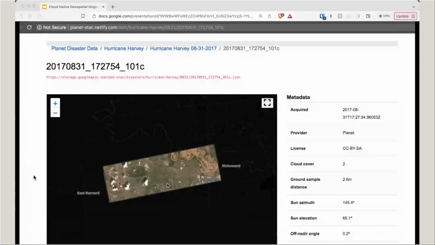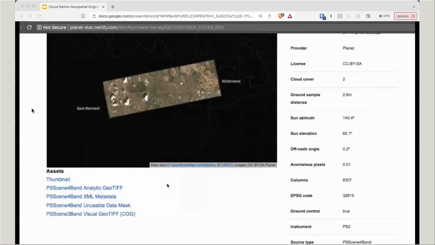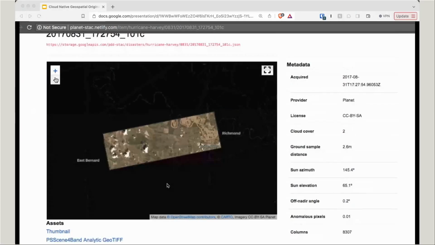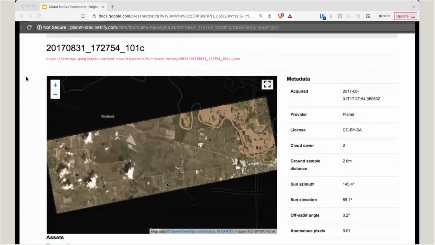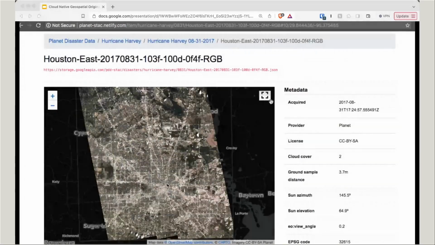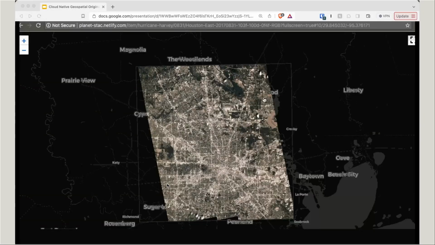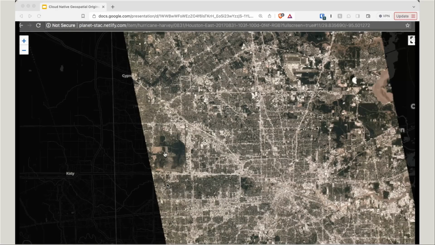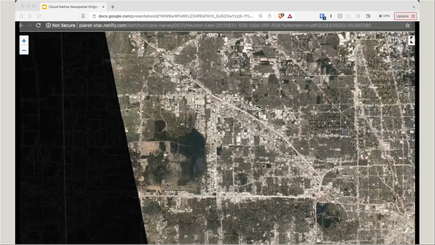This STAC browser tool that you see can transform any set of JSON into a fully interactive web experience. And if it's got a Cloud-Optimized GeoTIFF, you can zoom in at full resolution and tap into other cloud-native formats. You can even drop into full screen mode, see it full resolution, but powering all of this is just a JSON file and a COG.